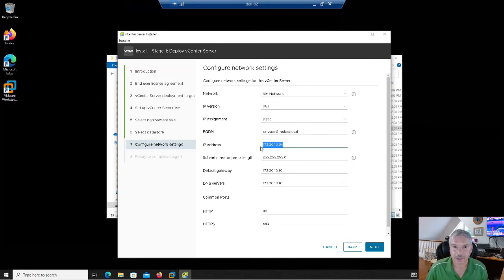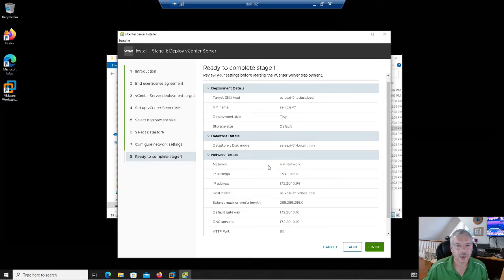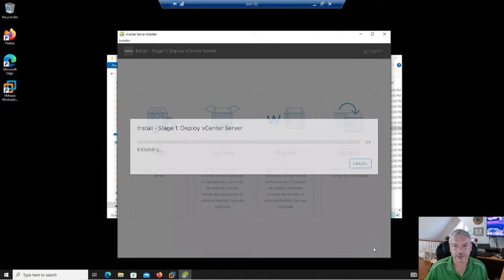So you type in the IP address of your vCenter server, subnet mask, the default gateway of your vCenter server, the DNS servers for that, and then the ports. Okay, and you'll click next. It gives you a summary, and at that point you hit finish.